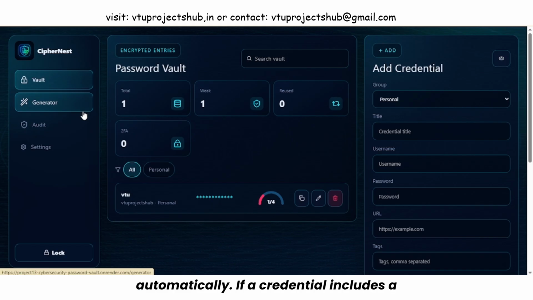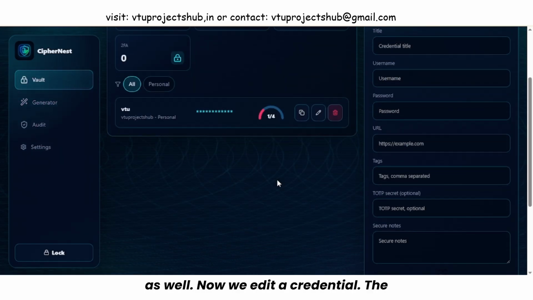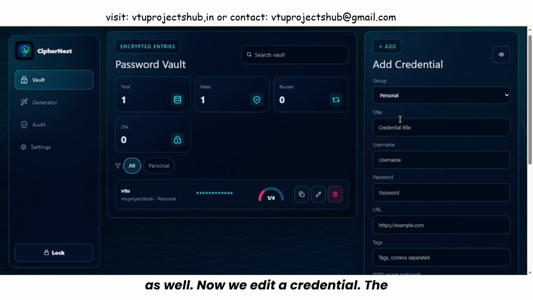If a credential includes a TOTP secret, the dashboard can show a current one-time code for that credential. The user can copy that code as well. Now we edit a credential. The existing values are loaded into the editor. After changes are saved, the app encrypts the updated credential again and updates the IndexedDB record.